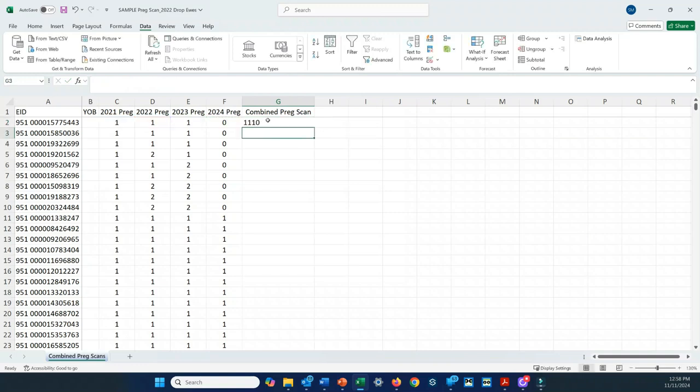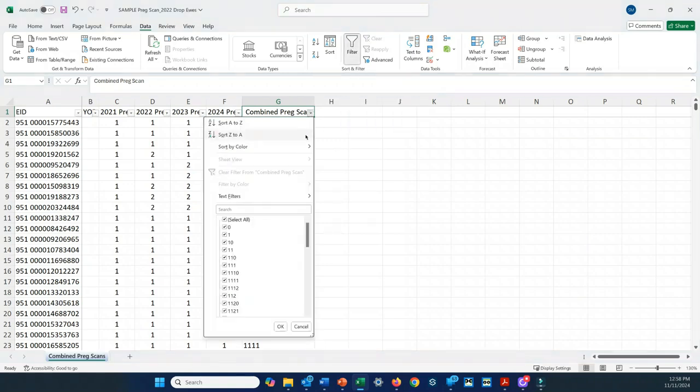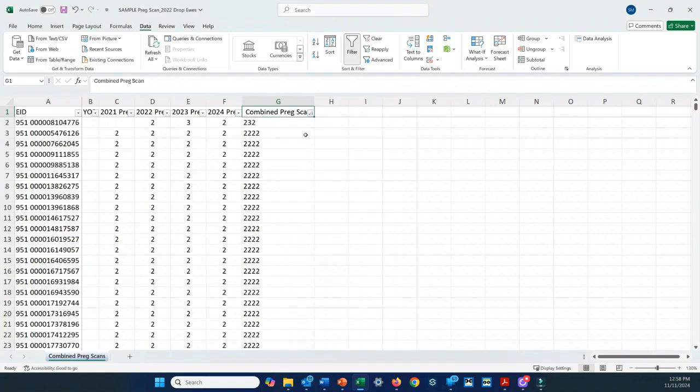So very quickly, over the 4 years, I can quickly see that this ewe has had singles every year and she's dry this year. And then we can just copy that formula down, and then we can go on our filter, and if we go on largest to smallest, we can start to identify ewes that have had twins every year quite quickly.